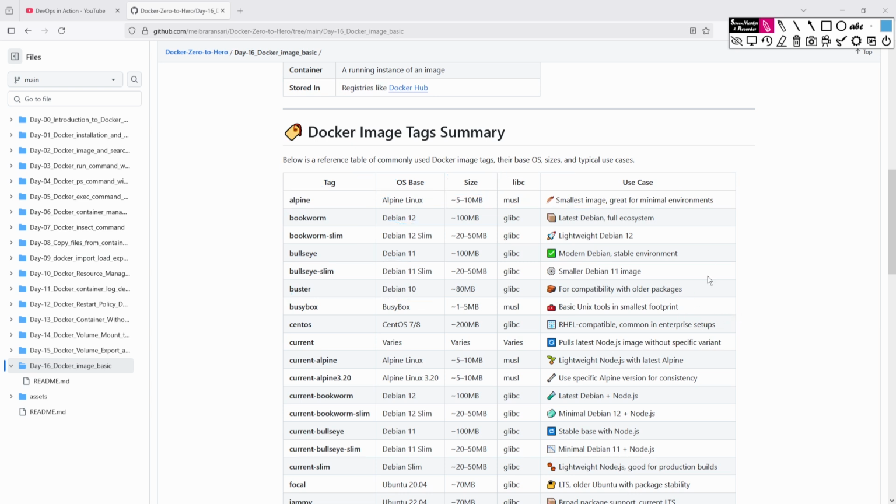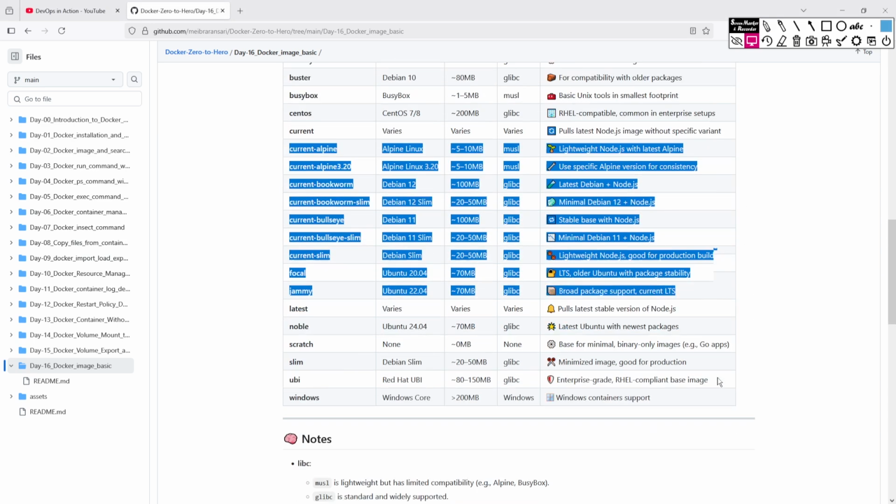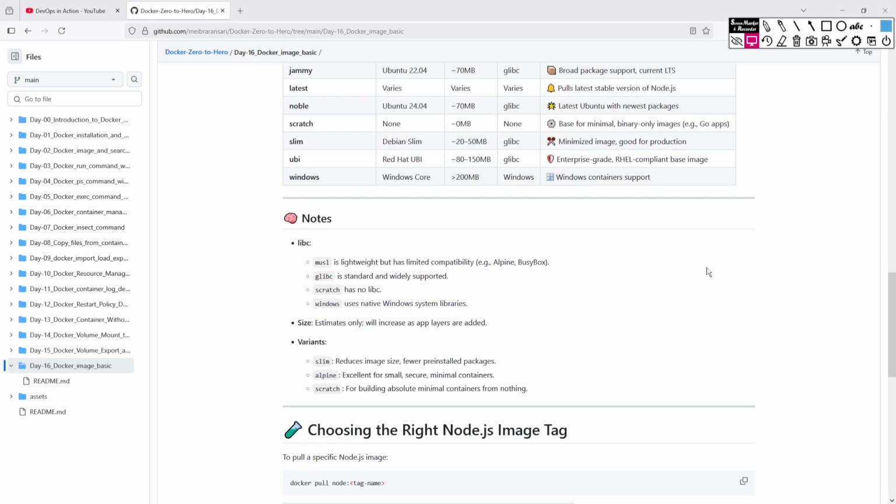So let's go to the top. Yeah, here I already told you that libc is explained. Here you can see the libc types. One type is musl. This is lightweight but has limited capabilities, like Alpine and BusyBox. glibc is standard and widely supported, so you can use this one. Scratch has no libc, so we use it to create Docker containers from scratch. And Windows uses native Windows system libraries. We will see in upcoming videos what this is and how to use it, no worries about that.